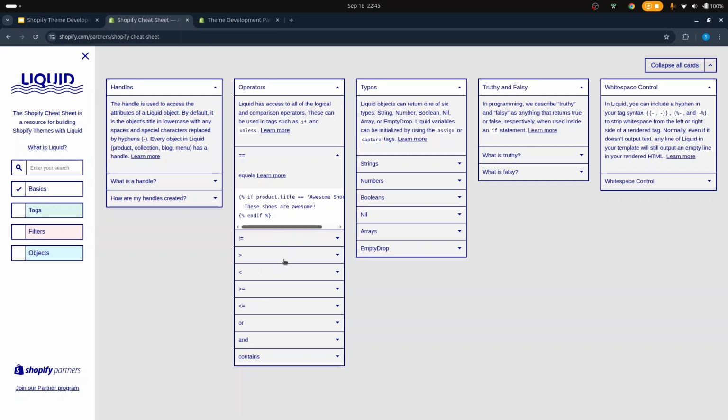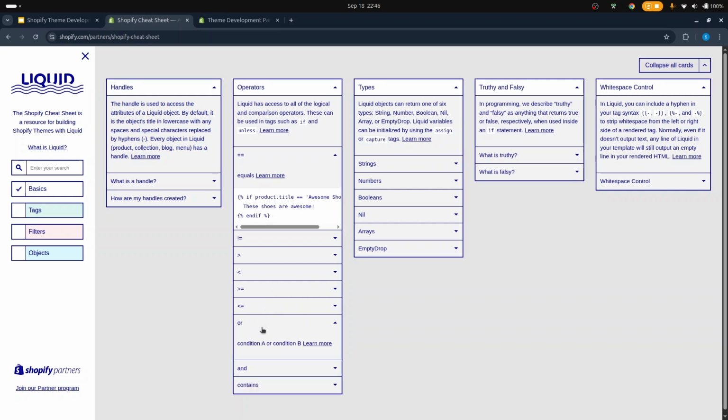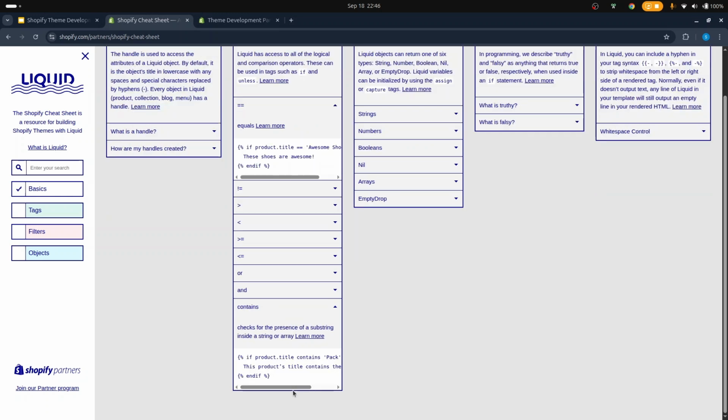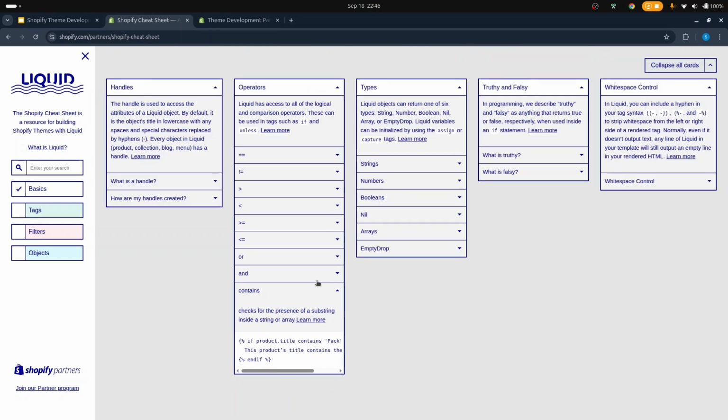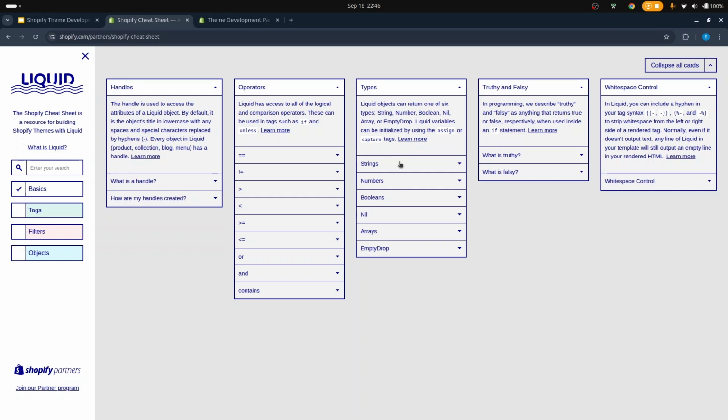For greater than or less than, it is as usual like JavaScript: greater equals, less equals. For or conditions, we use a double pipe in JavaScript, and in Liquid we use or. For and conditions, we use and. In JavaScript we have includes. In Shopify Liquid we have contains. We can check if a product title contains pack. That's how our operators work in Shopify Liquid.